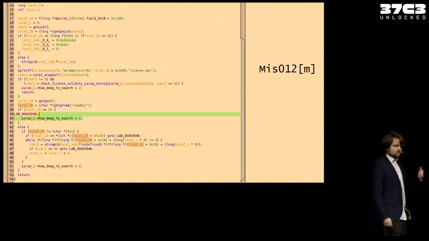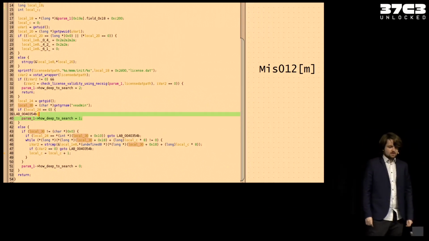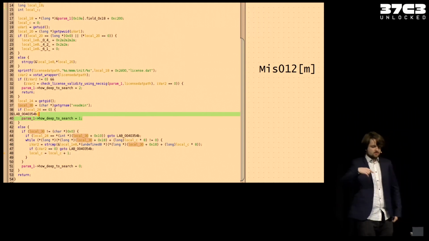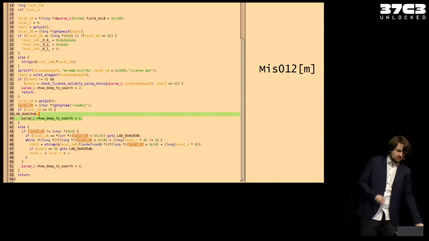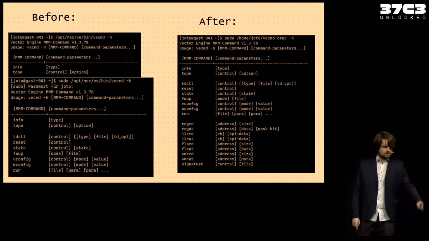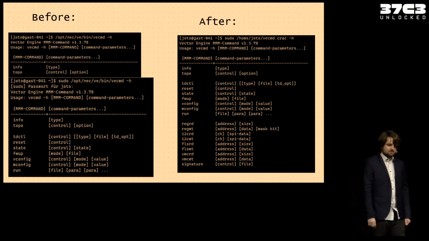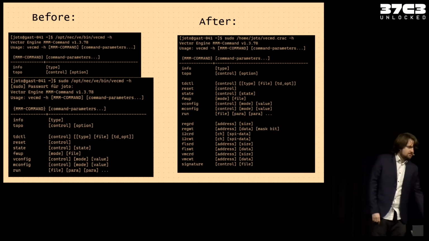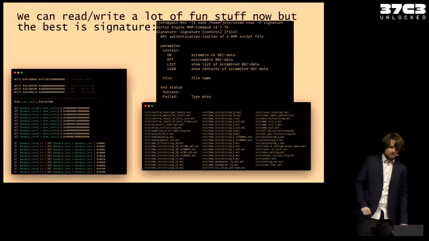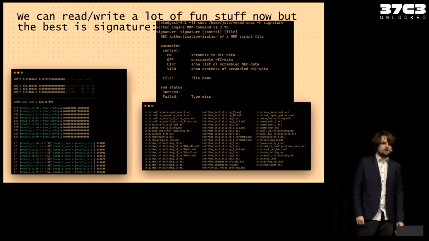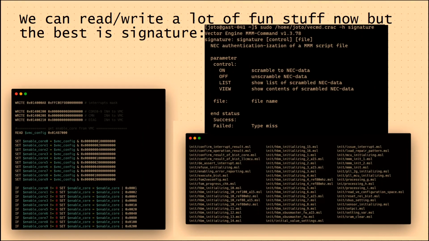I found this snippet, which I lightly annotated. The how-deep-to-search value determines how many options we see when we interact with the command line, and by just changing that 1 to a 2, we unlock interesting new operations, like flash read, write, dump, and a lot of interesting I/O. But the most interesting thing is the signature, because we can now decrypt and re-encrypt the scripts the proprietary binary was executing.